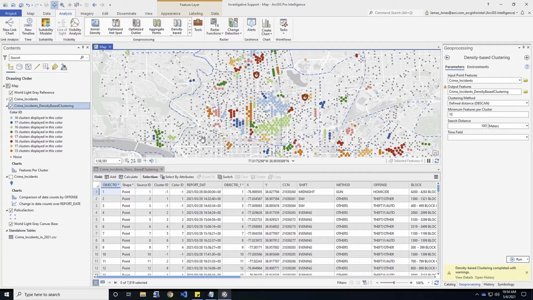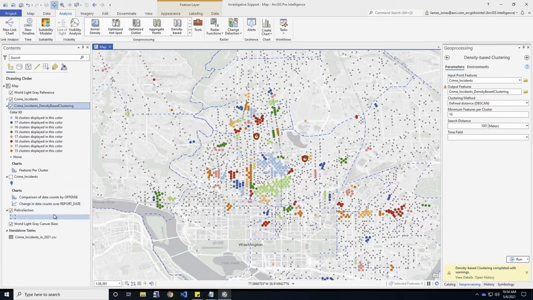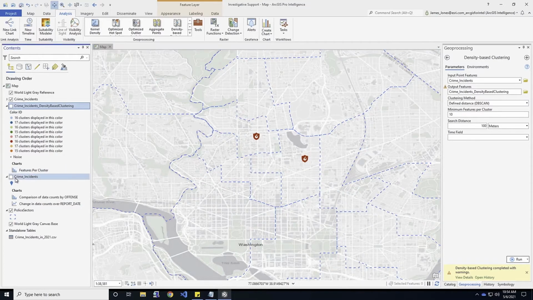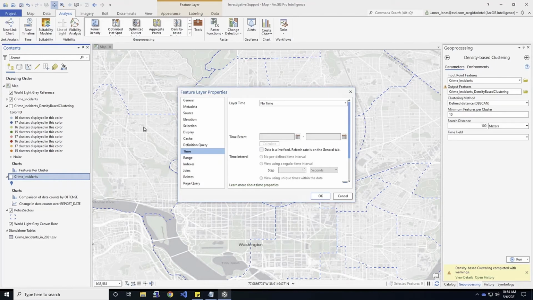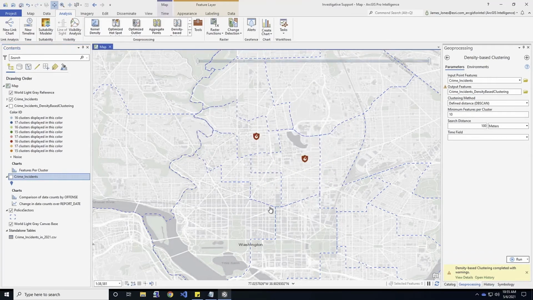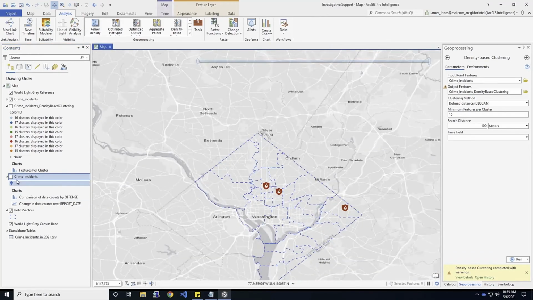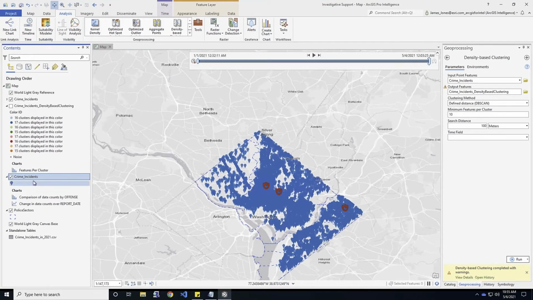But what we can do now is take a look at our crime incidents one last time. What we want to do is turn on the time on this layer so we can turn it into a timeline. To do that, all you have to do is right click and go to time properties, and it'll bring up this window. Then we can select each feature has a single time field. Since we did that conversion to a date field in the data engineering view a couple minutes ago, it automatically detects that. Then all we have to do is hit OK.